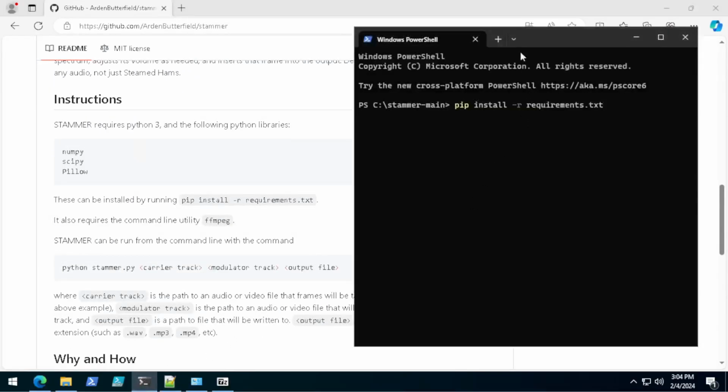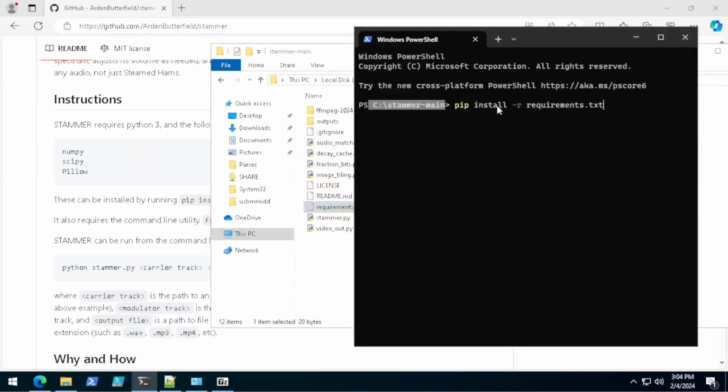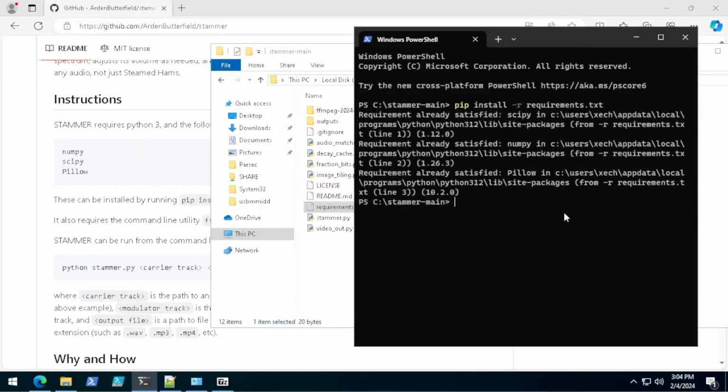So we're going to come over here and we're going to run it. We're in the context of stammer main, and if you look in this folder, you'll see that there is requirements.txt. And we're going to tell pip to install all the stuff that's in this requirements file. All right, mine are already satisfied because I've already installed this to my version of Python. Yours may download and take some time to do. Once it's done, we are ready.